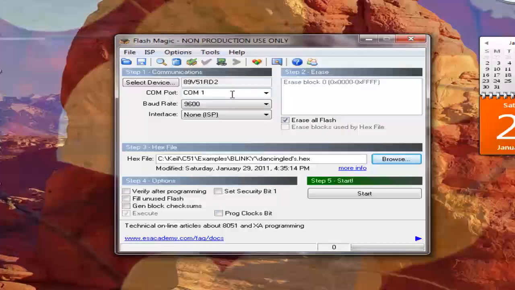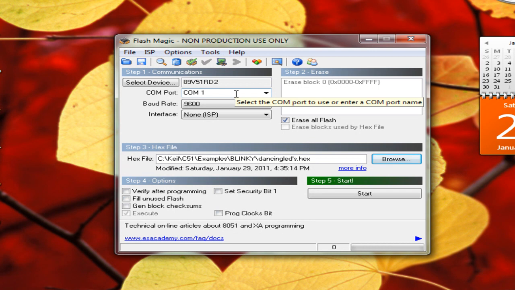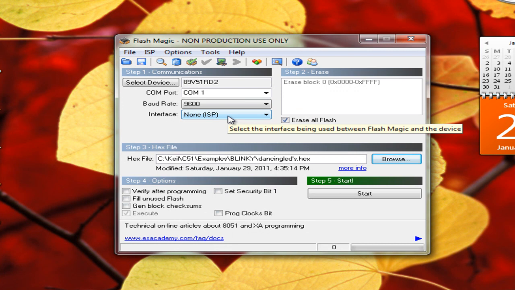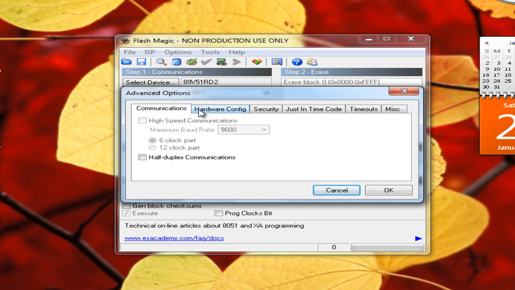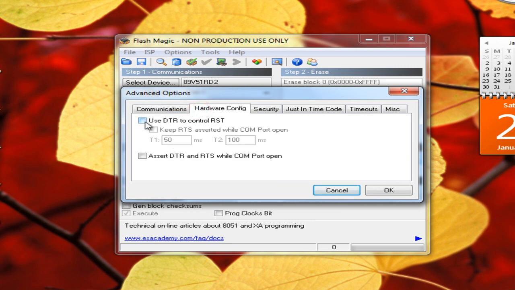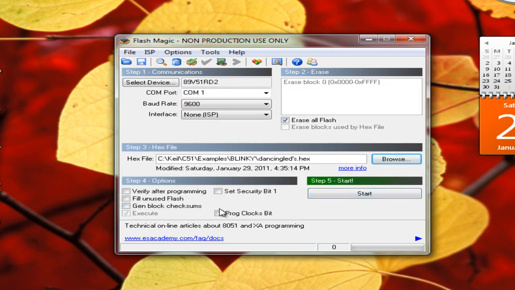You're using COM port 1, which is the most normal case. 9600 baud rate is very important, that is a normal computer baud rate, and you're doing this interface in ISP mode. Any other advanced options you're using is the hardware configuration option. This is always default. You're supposed to unclick the option Use DTR to control reset. All these other options, whether clicked or not clicked, don't make any difference.